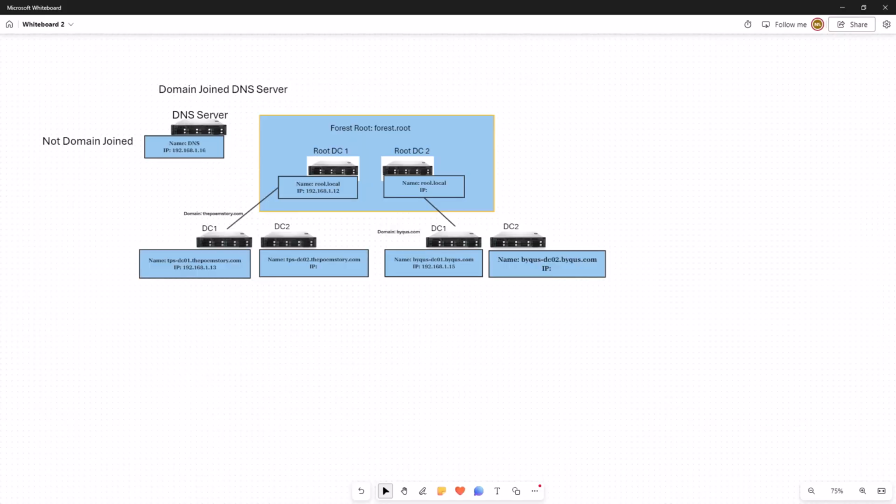To work with this video, I have my domain diagram, the forest domain architecture. If you look at my previous video, you can see how I configured the DNS server, the root domain, and the domains in the forest, like two domains, the poem story and bycues.com. So you can watch those videos. I'll share the link in the description.